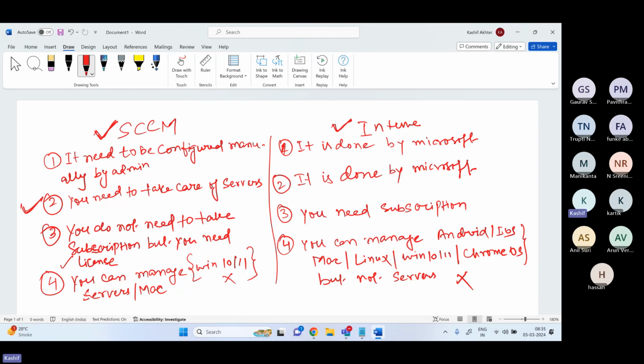So people will have no choice but to use Intune for client management, because they have already added Windows 10 and Windows 11 management here. For example, if a server has internet, we still can't manage it, right? No, we cannot manage. We cannot enroll servers to Intune. There is no option to enroll. In order to enroll, you need to have a client machine like Android, iOS, Mac, Linux, Windows 10, Chrome OS. Servers will not be enrolled into Intune.